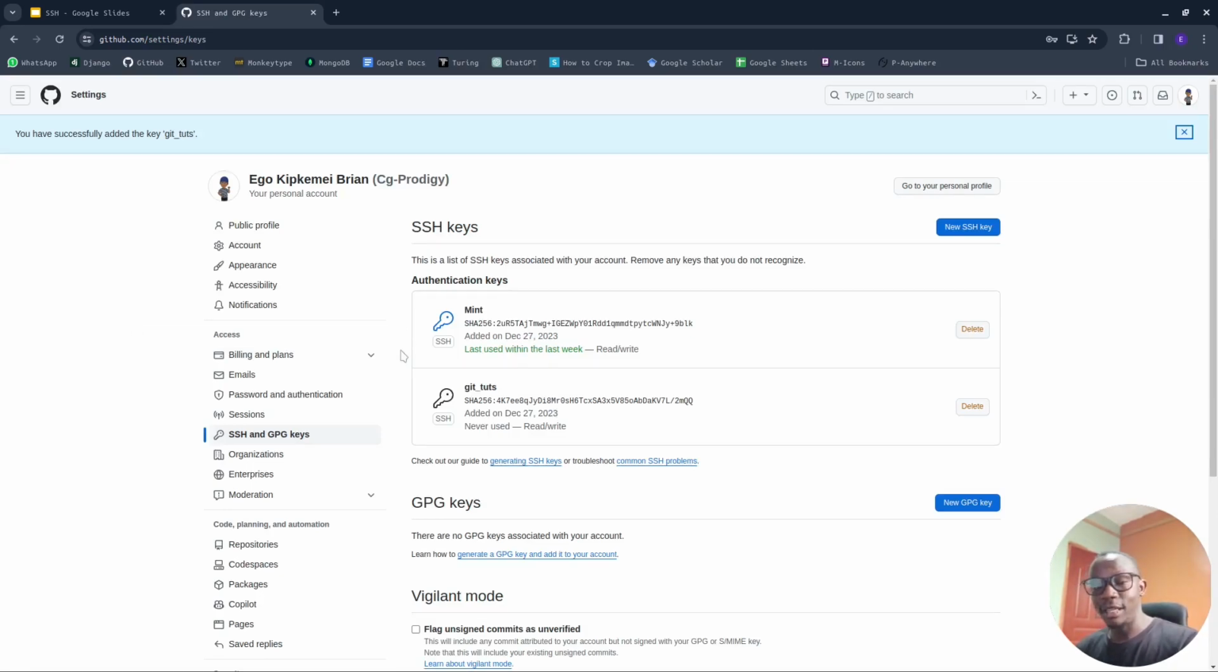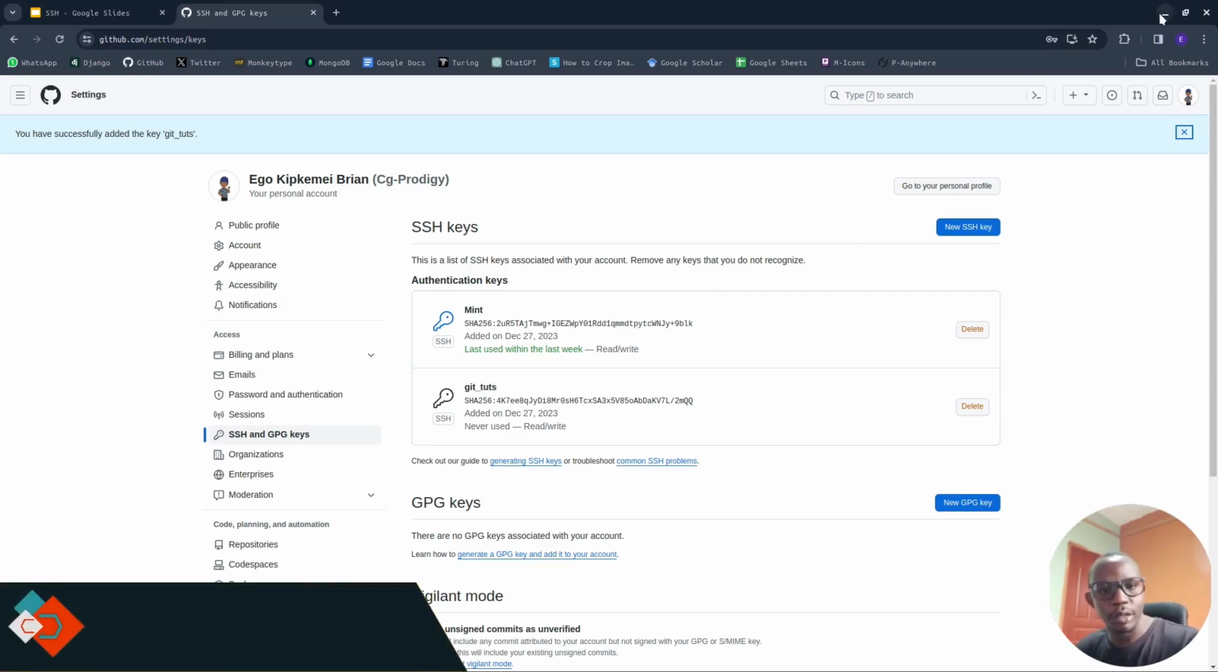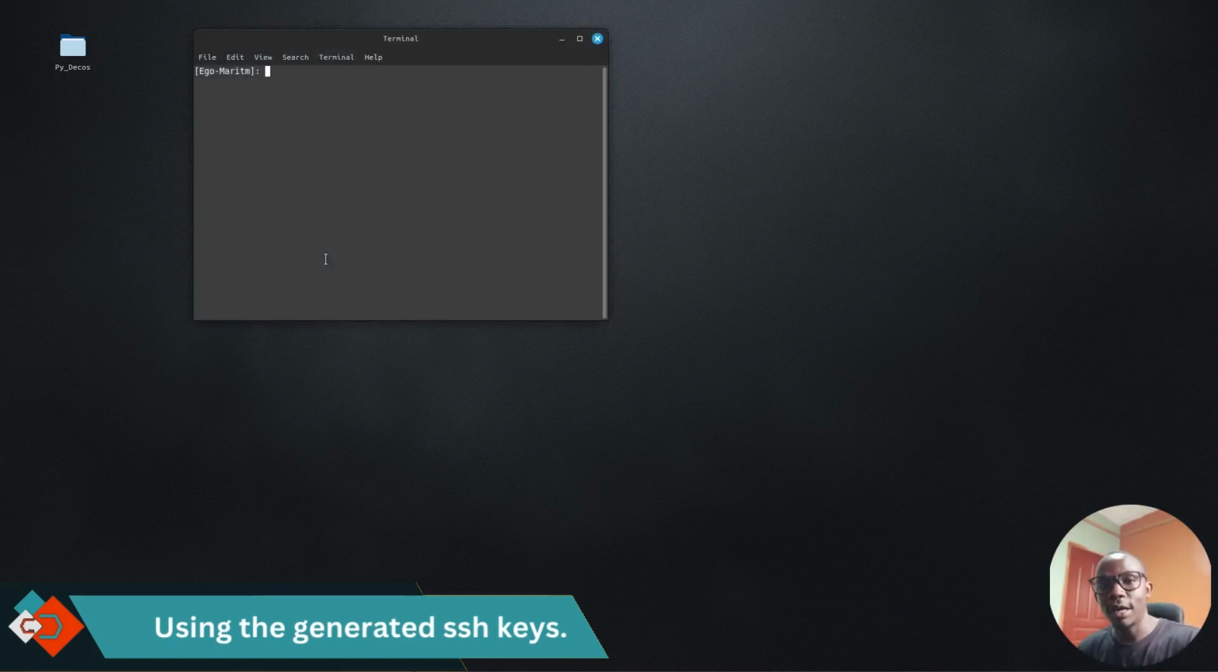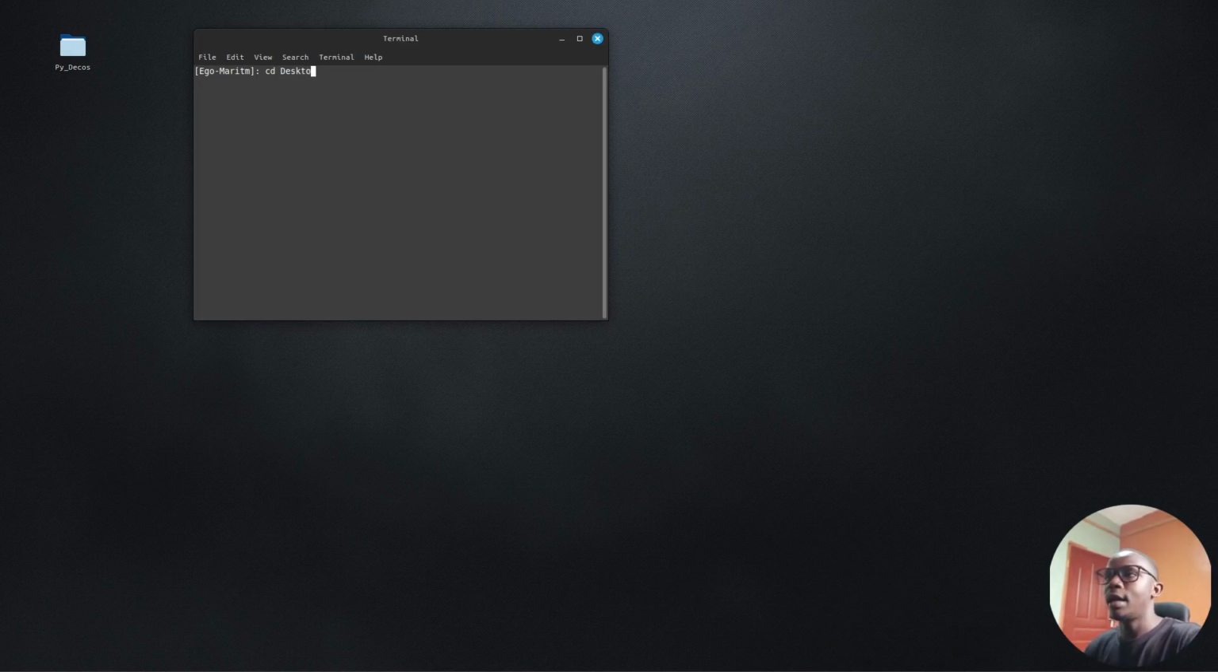Now that we have successfully added the new SSH key to GitHub, let us see how we can actually use this key. To do that, I'm going to open a new terminal, and in this terminal, I'm going to cd to desktop, okay? And then inside the desktop, I'm going to make a new directory. I'm going to call it git-ssh. You can call it whatever. And then we're going to cd to git-ssh. And then once we're there, we're going to open code within git-ssh, like that.